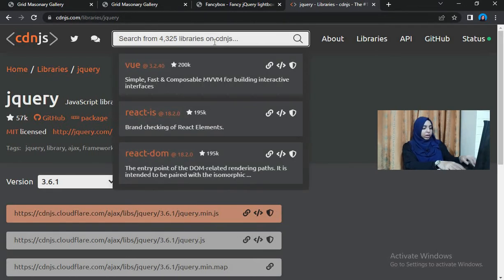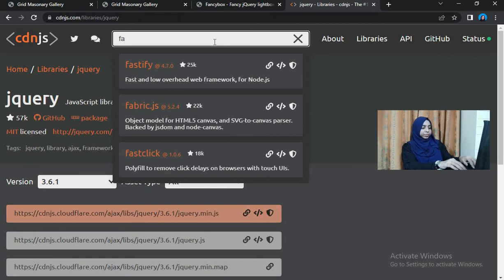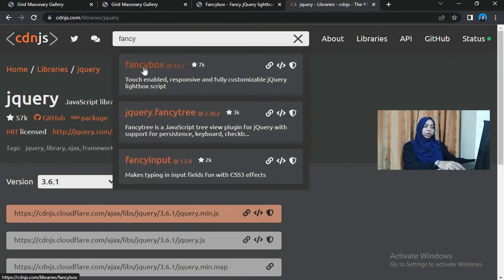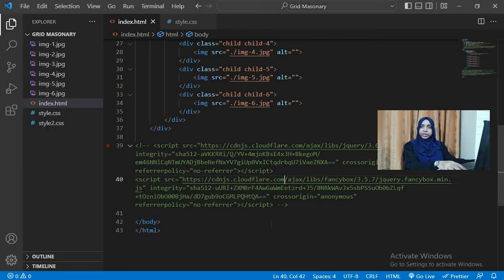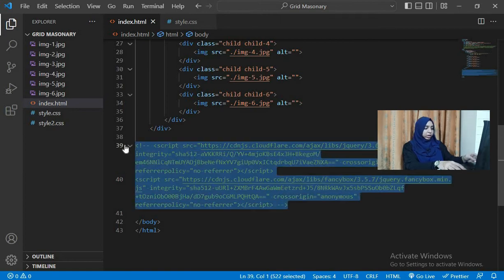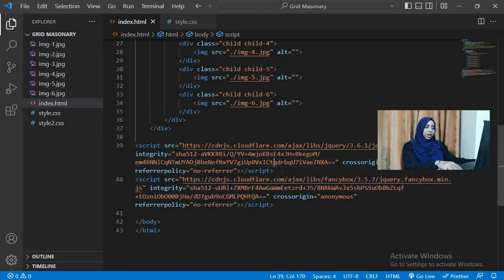And the second thing that we need is Fancybox. Here I'm not copying the link because I already have it embedded over here. I just have to uncomment this. So first you will have to load your jQuery. If you see the name over here, it says jQuery.min.js, and then you will have to use fancybox.min.js.